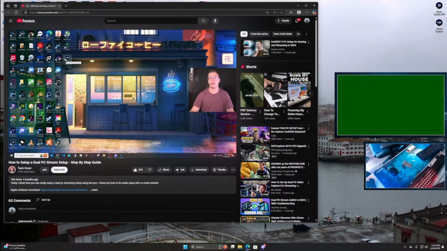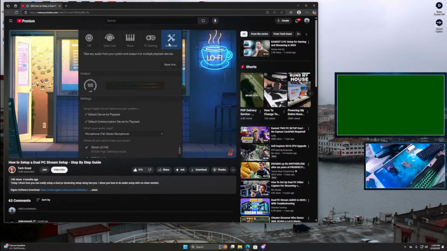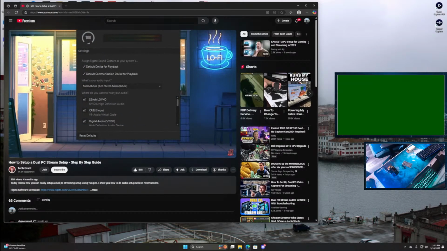Once we've gotten ourselves the sound capture software, you just want to open it up on your PC. When you get access to it, you will have a few different settings. You will have something like off, team chat, music, gaming PC, but we want to go into advanced. When we're in advanced, we want to do a few different things. We want to add, of course, our device of choice. We want to make sure these both are ticked, the playback and communication.